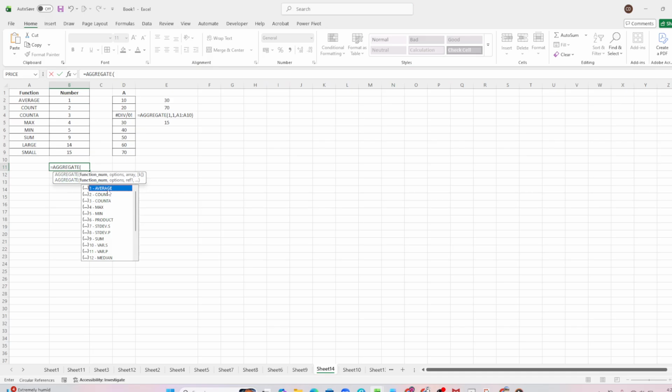value. To make picking the calculation easier, here are some common function numbers you'll use with AGGREGATE. Average is 1, count is 2, COUNTA is 3, max is 4, min is 5, sum is 9, large is 14, and small is 15. You will plug these right into the first argument of the formula.